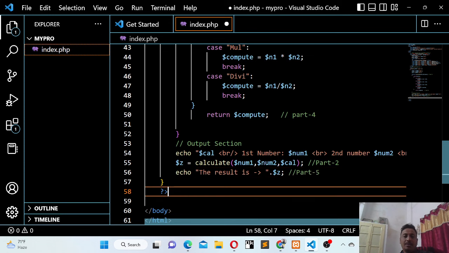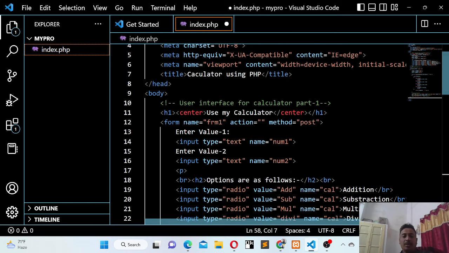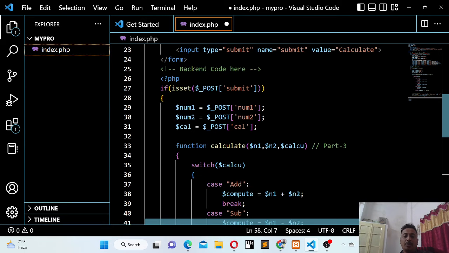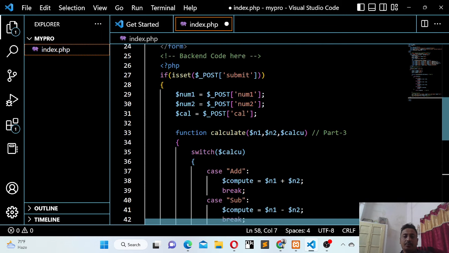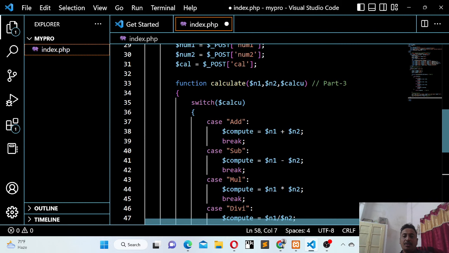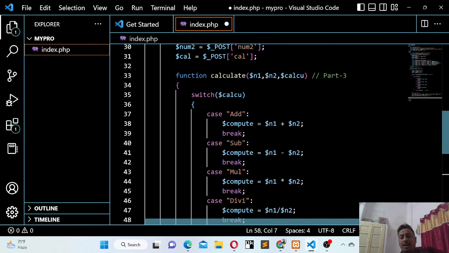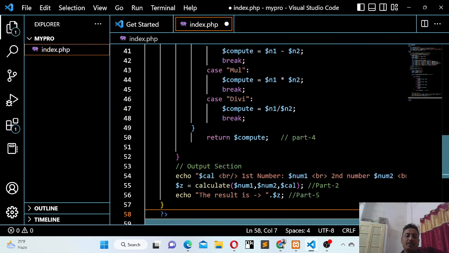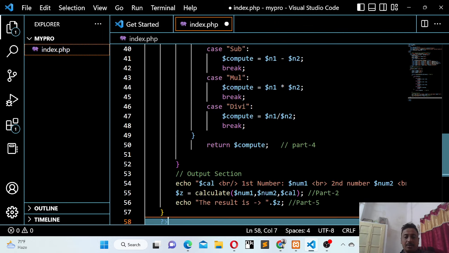Like this the entire program is working. Part 1 creates the user interface, then in part 2 we call the function and pass those values, and the function receives those values, computes as per the case and returns the ultimate value, and the function sends this value to z and we print z. Okay, thank you very much.